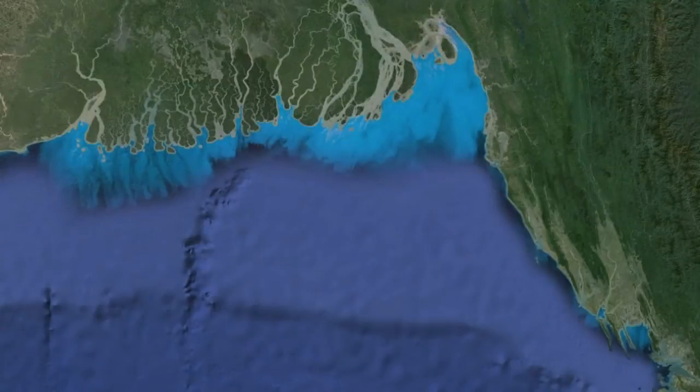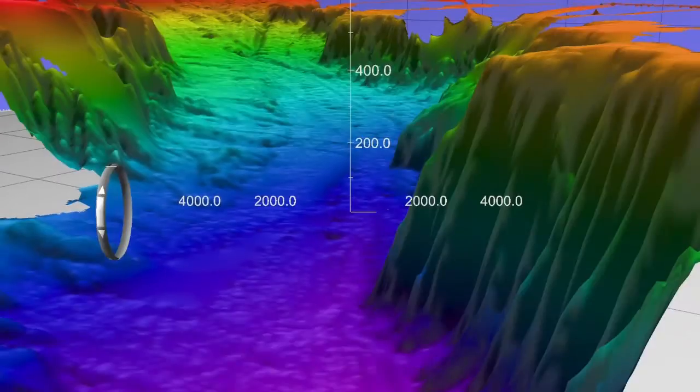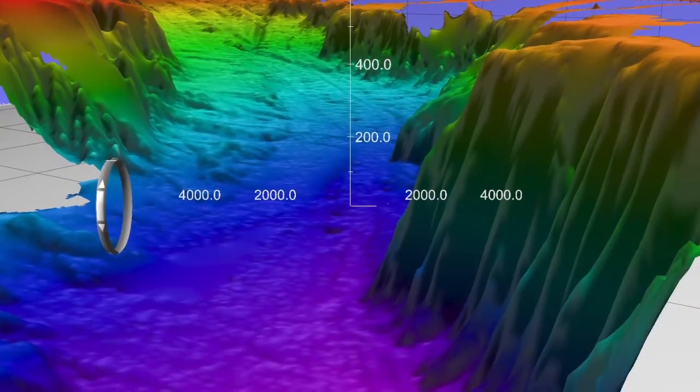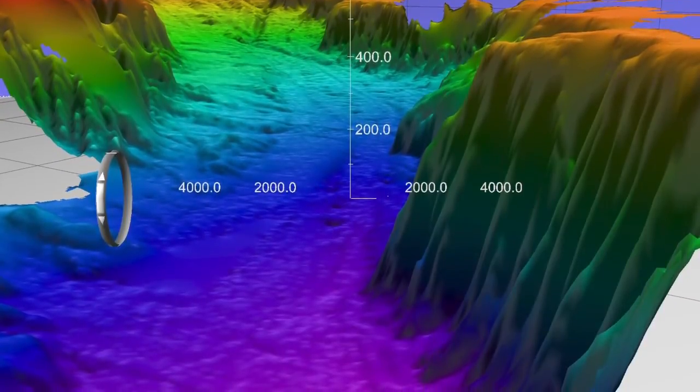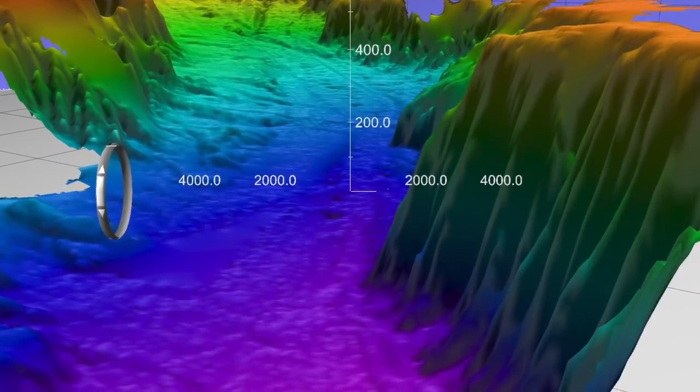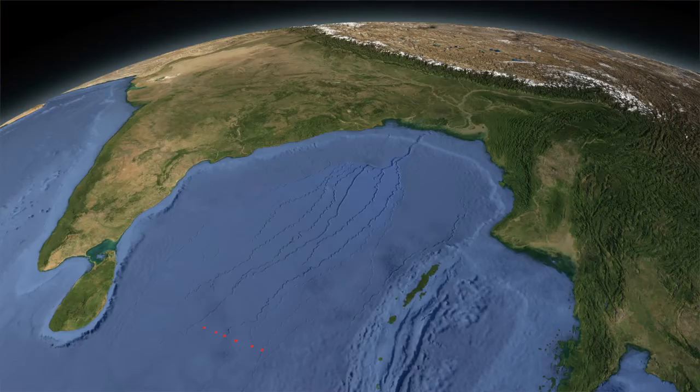There's a canyon like the Grand Canyon. It's a big indentation in the seafloor that is basically a funnel. It's a conduit that transports sediments from the near shore to the very deep water and eventually to the Bengal fan.